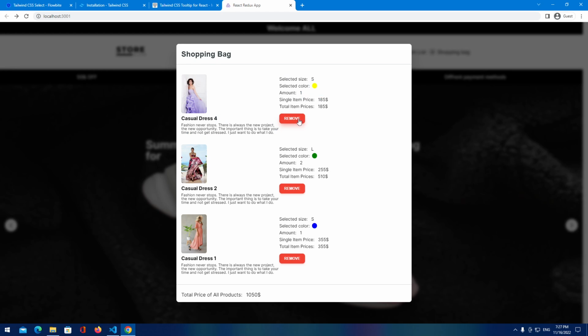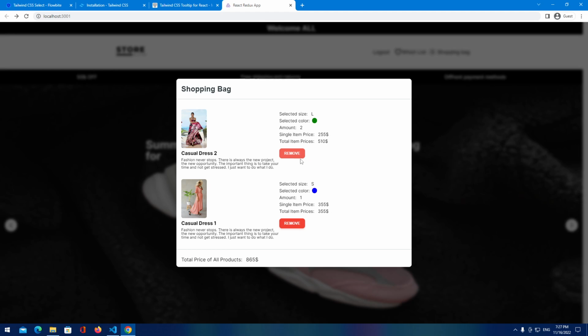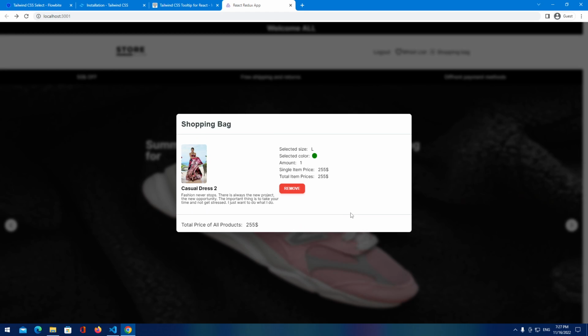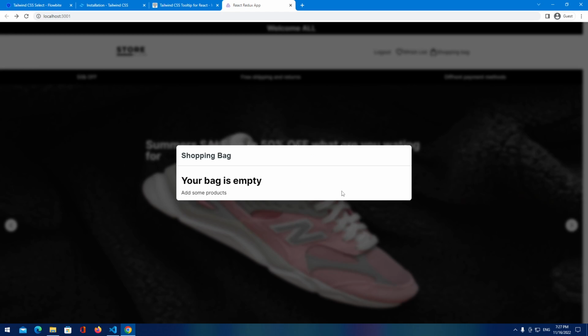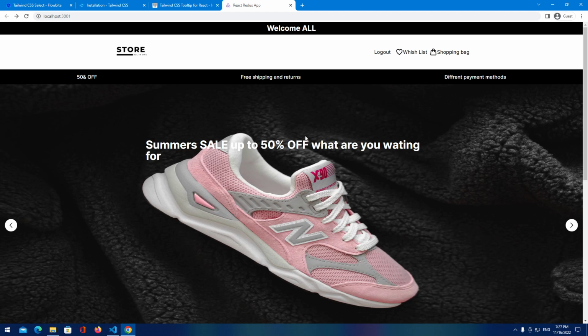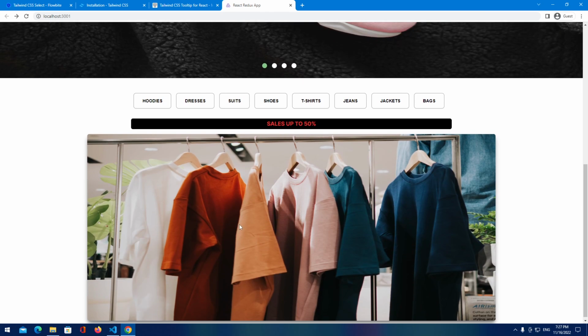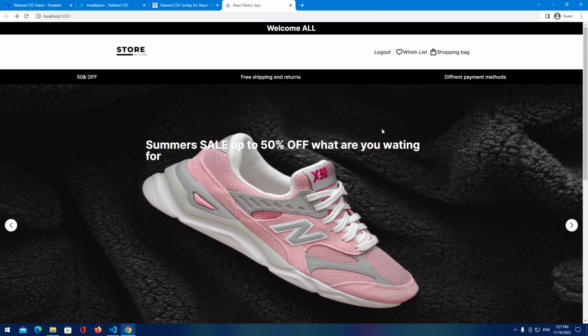Also the price of an item. Let's remove it completely. So let's go with this, also decreasing. Let's try to remove this different item, decreasing, and let's remove this. Shopping bag, your bag is empty. Add some products. And this is it. I think this is it for our shopping cart.